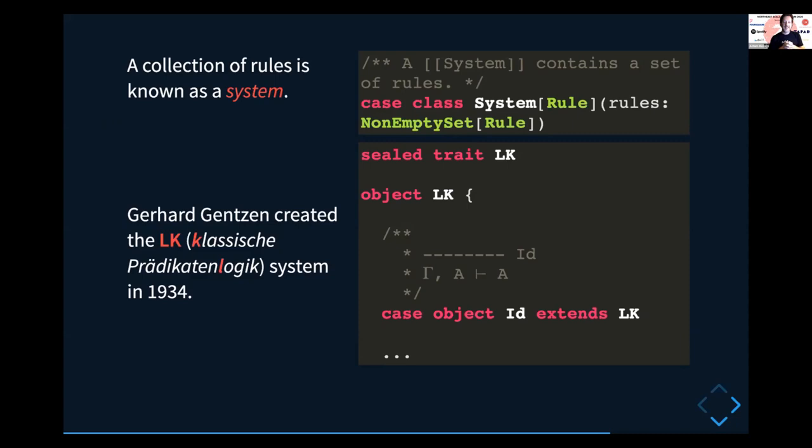So Gerhard Gentzen created this in 1934. So it's been around for a while. And it's a collection of these rules. There are other ones. There's LJ for intuitionistic, blah, blah, blah. This is the classic one for predicate logic. There's a million of these things. This is the most famous one because it was first. And basically, I just created an algebraic data type.